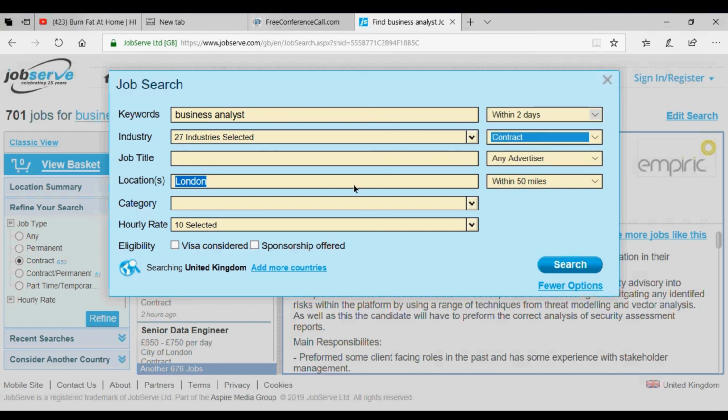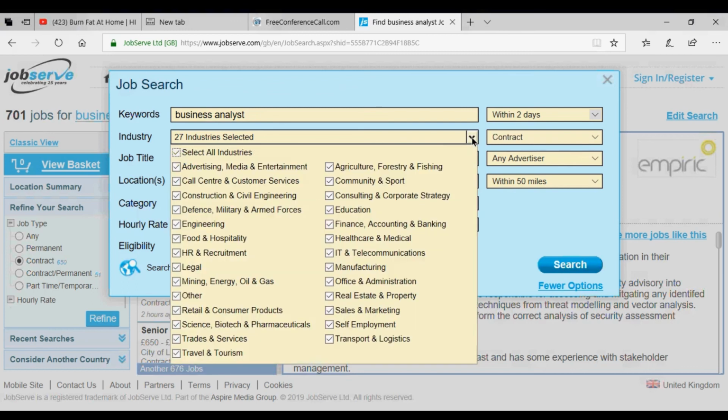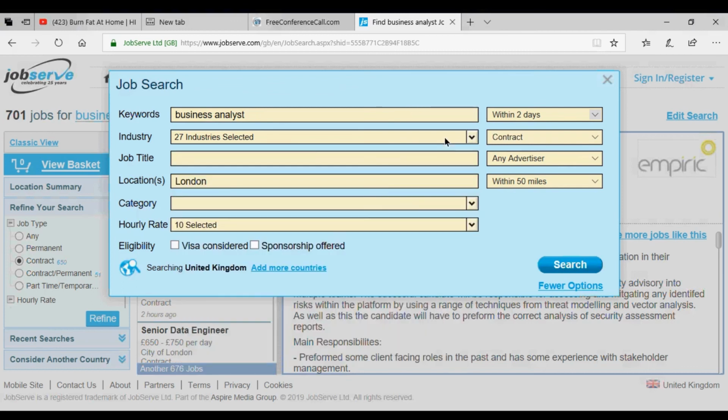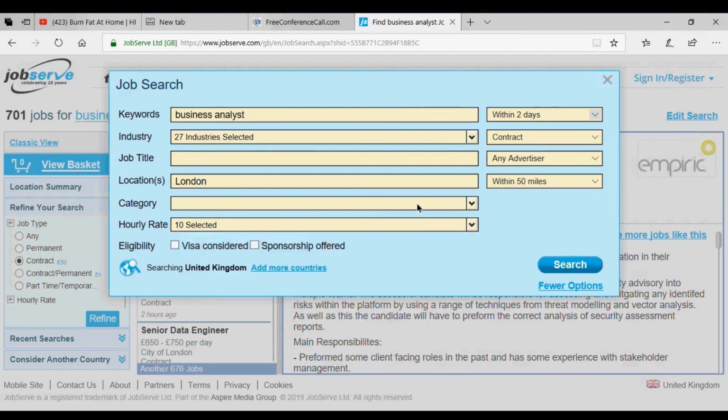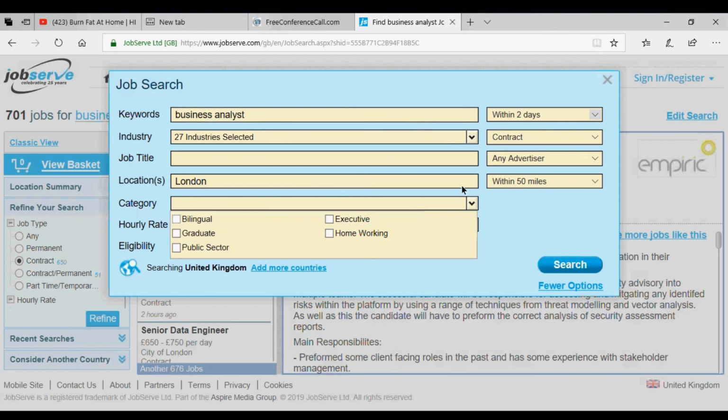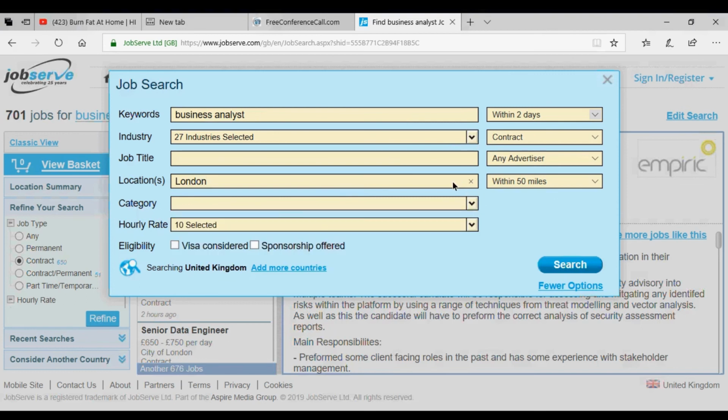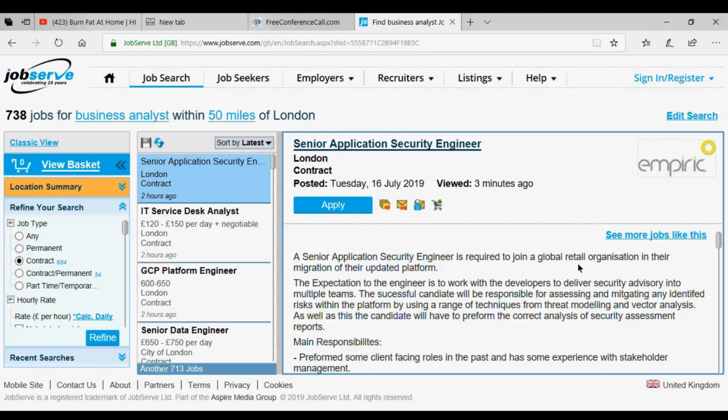So any advertiser and the location, and my keyword was business analyst, because I'm looking for a business analyst role. For the industry, I don't really mind any industry. I've selected all the industries, and the hourly rates I've selected all as well, and the category, everything. So I don't really mind working anywhere. I will just click, and let's see what comes up here.